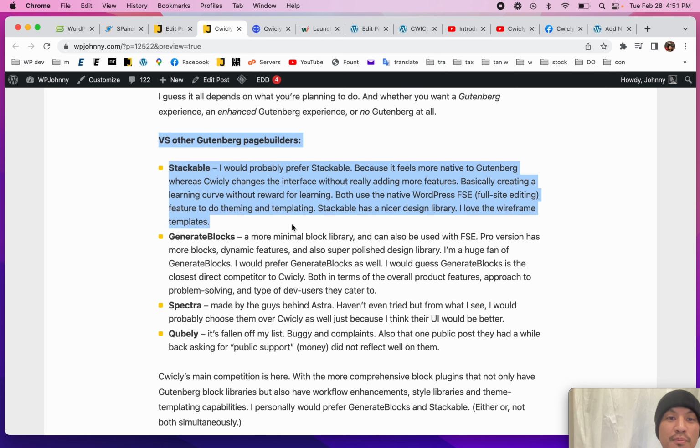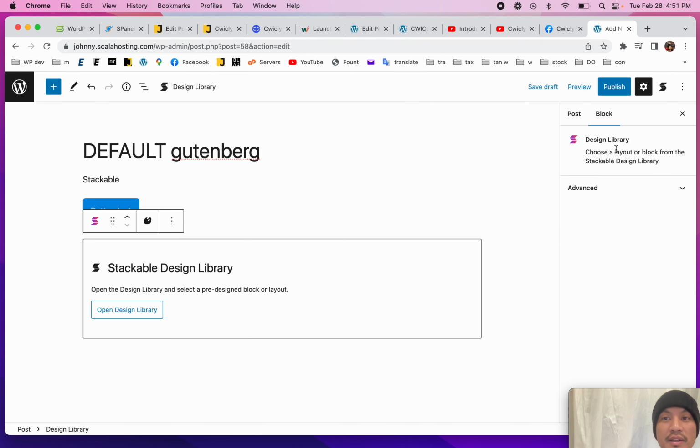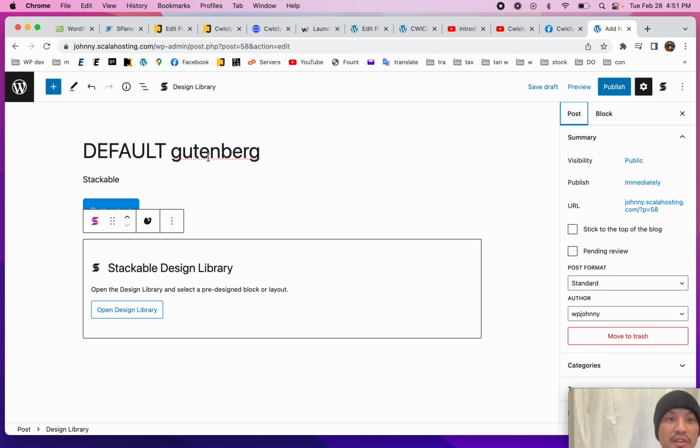Okay, versus other Gutenberg page builders like Stackable, Generate Blocks, which has recently added a bunch of stuff, and Spectra, this is made by the guys behind the Astra theme. I personally would prefer all three of these over Cwicly. I just felt they were more mature, cleaner, not messing too much with the default.